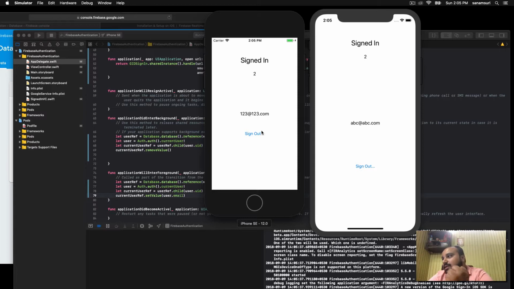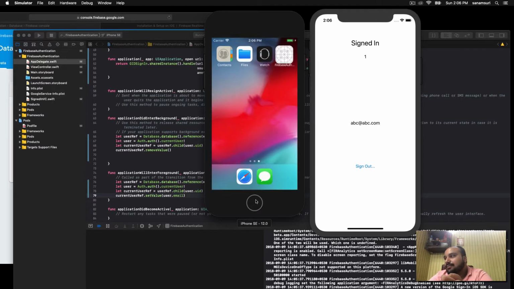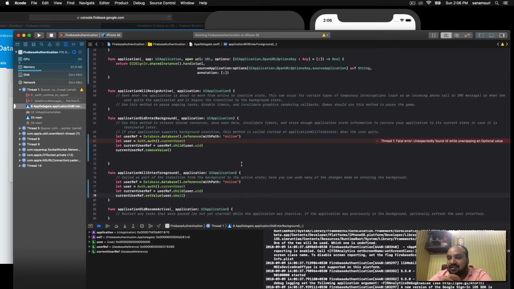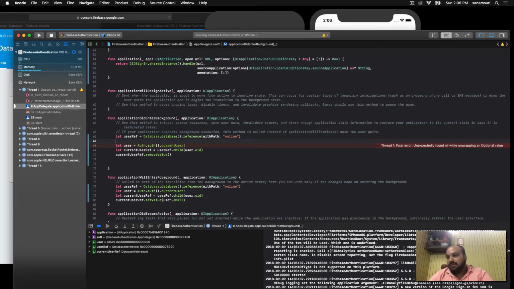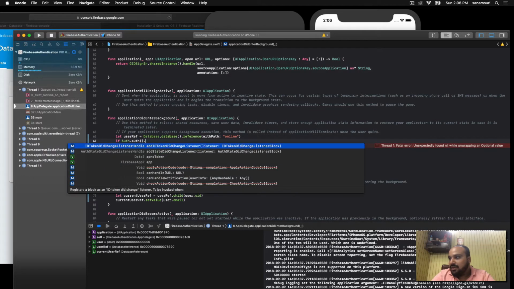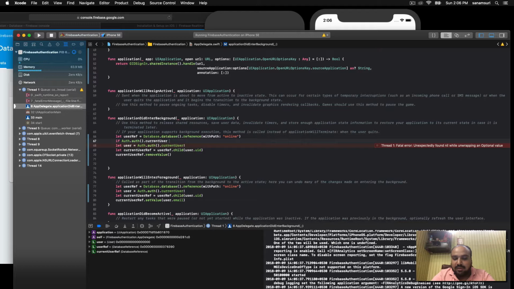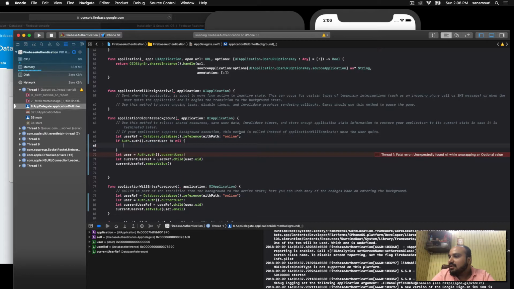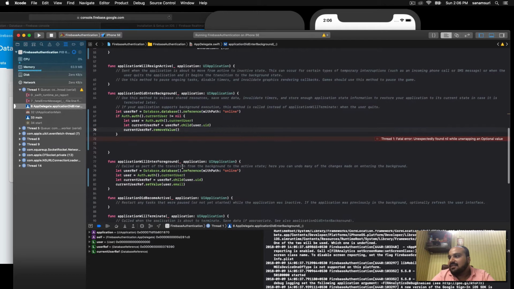So we really need to fix it. Which is, if I click on sign out, it's okay. We have one user. But now if I hit the home button, our app is crashing because our current user is logged out. So this particular thing is nil right now. We don't have any user. So we need to put a check over here. So let's do it like this. If auth current user is not equal to nil, then we can do all of this, right?